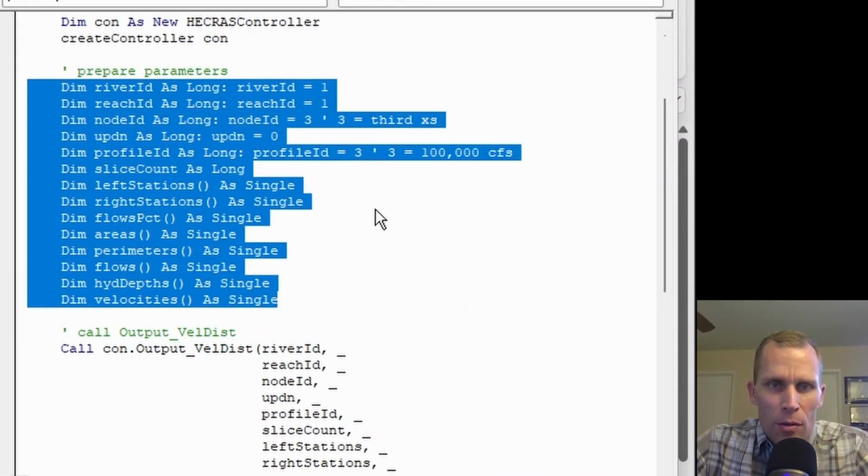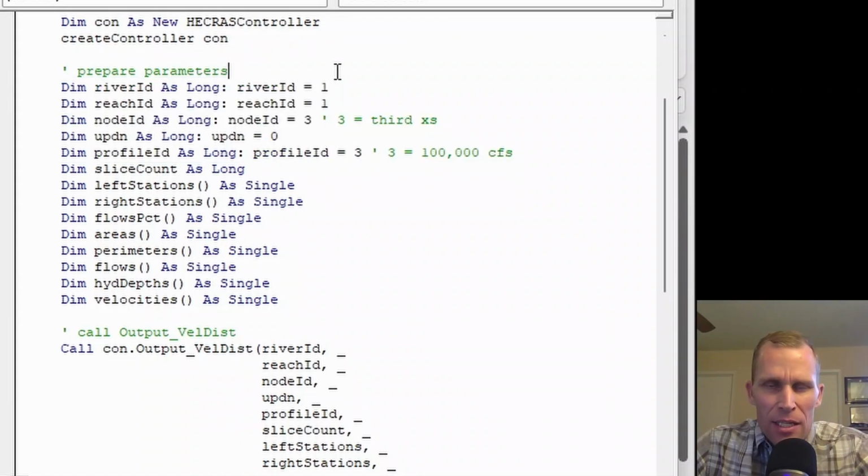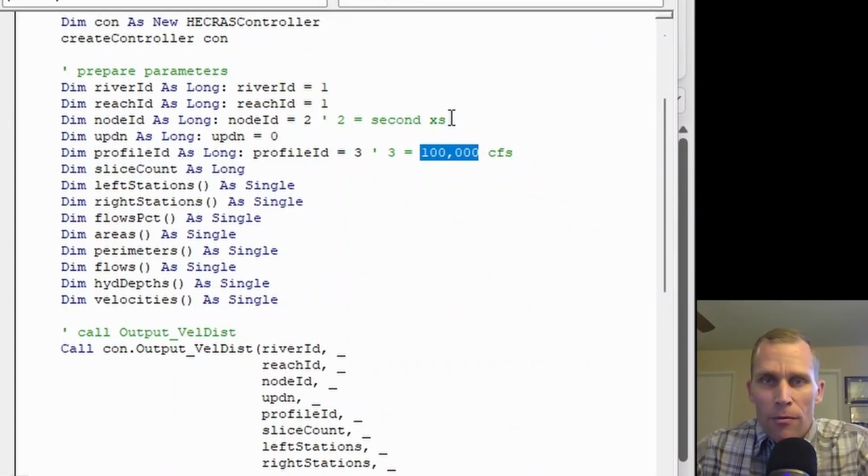All of these parameters are required, but the 5 that contain data that are not returned or assigned within the subroutine are right here. River ID 1, reach ID 1, node ID. Now I need to change this to 2 because in my prep I was using the 3rd cross section because it looked best, but this is going to be the 2nd cross section. And then UPDN, that's not used for cross sections, so we'll just assign it 0. And then profile ID, that is going to be our 3rd profile ID. So we have 3 profiles in our steady flow file. So that coincides with 100,000 CFS.